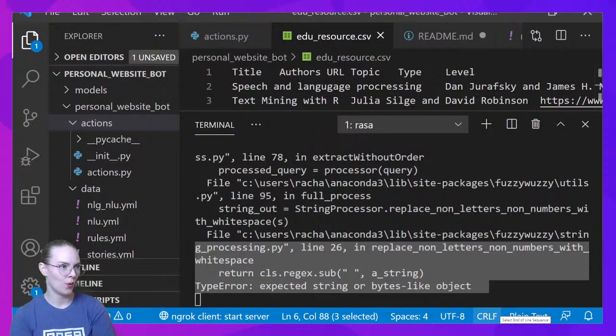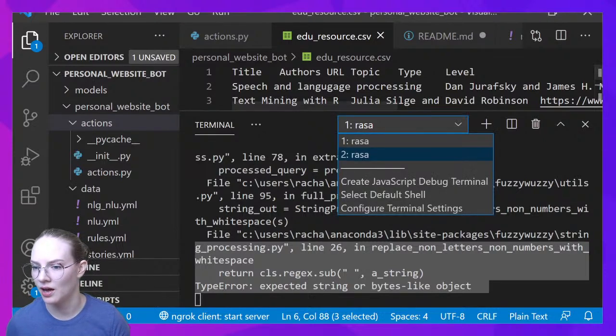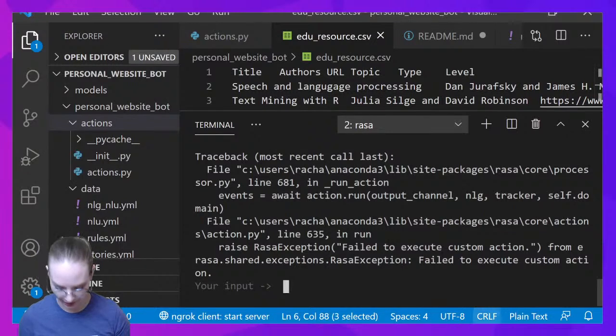Expected string or bytes-like object, and instead it got question mark. We don't know what it got. So what is happening? Let's relaunch our assistant with full logging, because I think we actually do need the full logging.